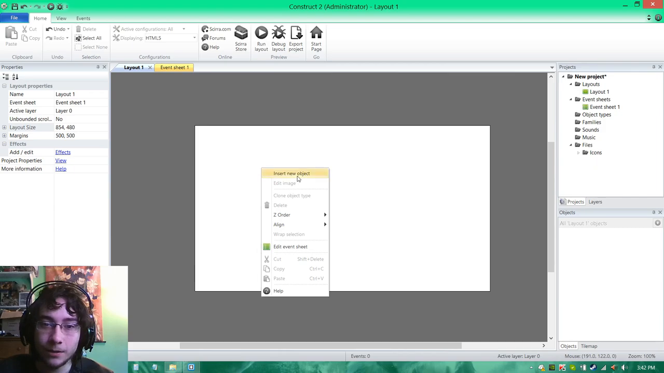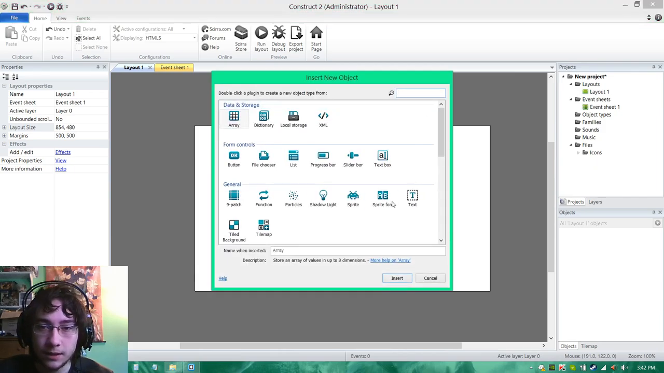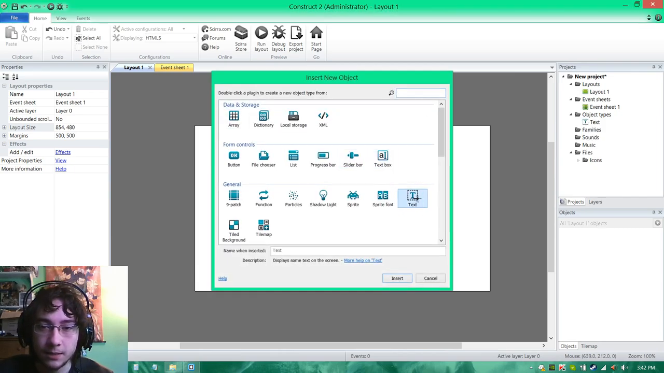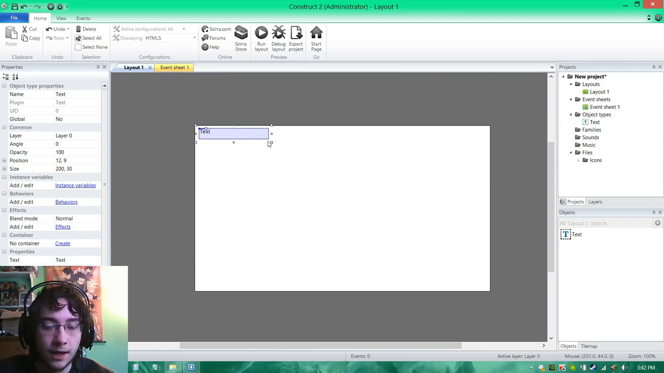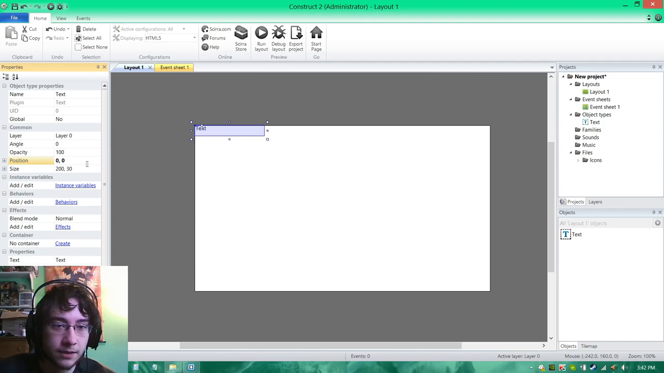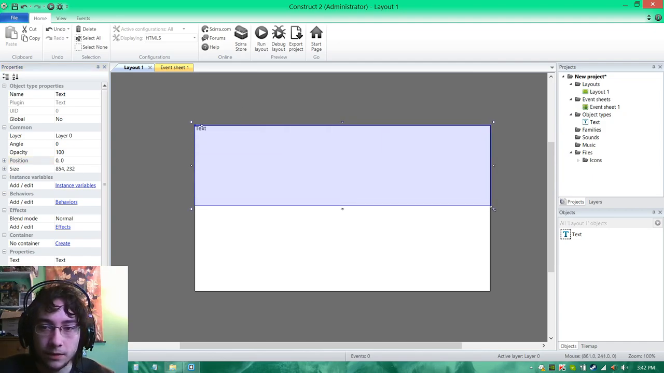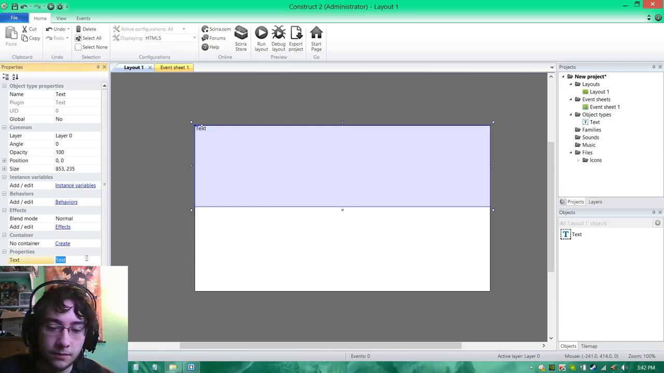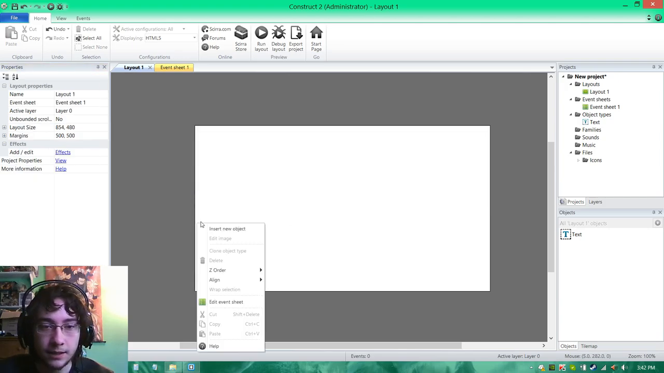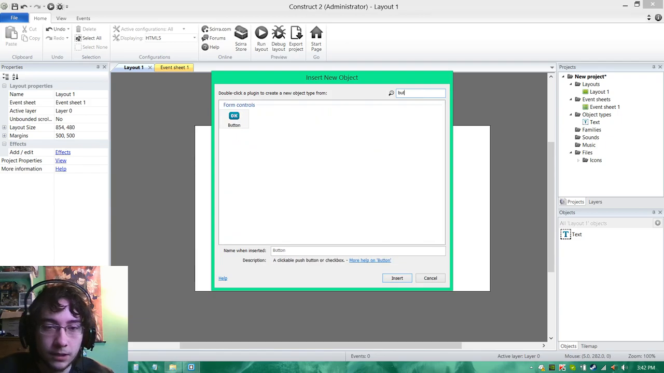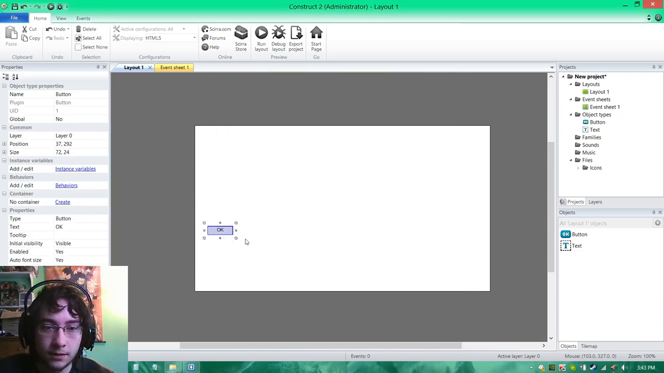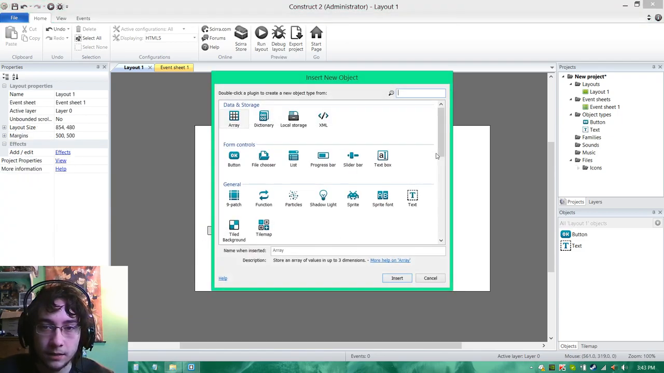So we're going to insert an object. Now what we need is a little text box, not a text box, but a text object. That way we can record some of the responses from our server. So we're just going to size this out. Doesn't matter in particular. We can keep it 12, just erase the text. And then we're going to create a little button so we can have something to connect to and then disconnect from.